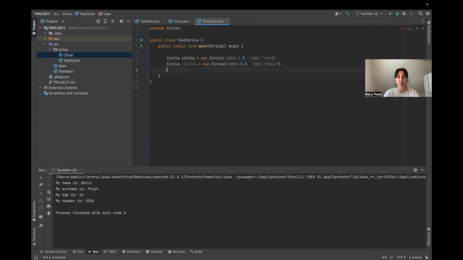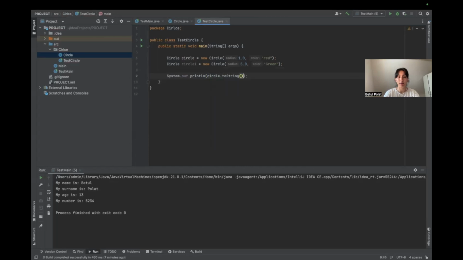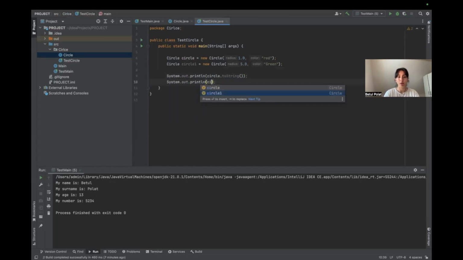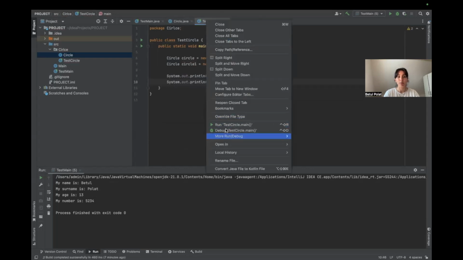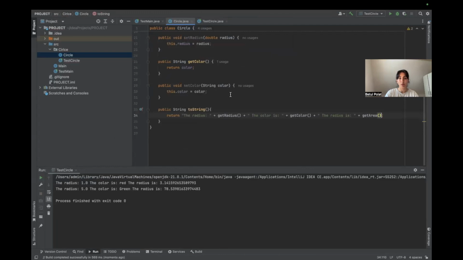Let's first of all print these two objects. Circle.toString, circle1.toString. And if we run this test, we are going to see the radius, the color, and why we have radius, the area.